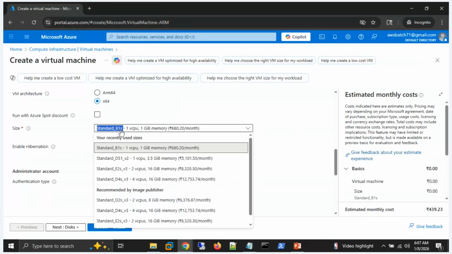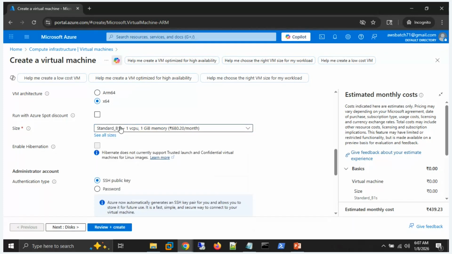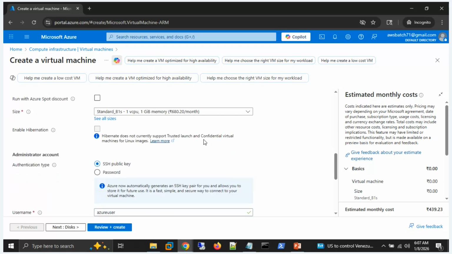So I'm using that. Here I'm getting some more sizes also: one CPU with 3.5 GB of RAM, two CPU with 16 GB of RAM. We have a lot. Click on see all sizes and you will see all of these. They have bigger ones also, like 128 GB of RAM. But definitely if you select those, it will cost you more. So select this one and now scroll down.